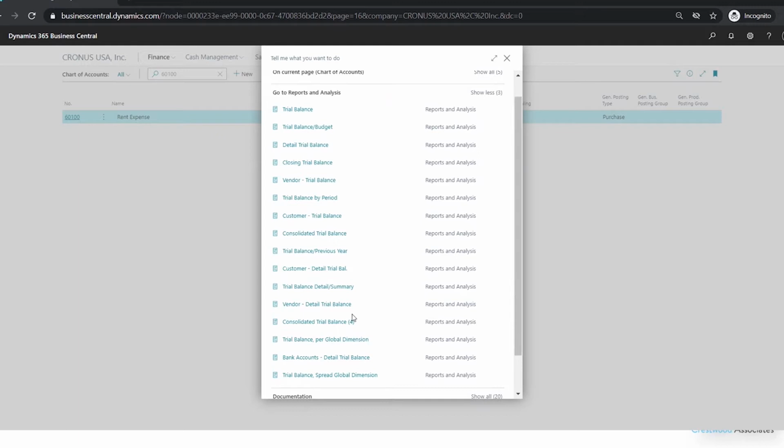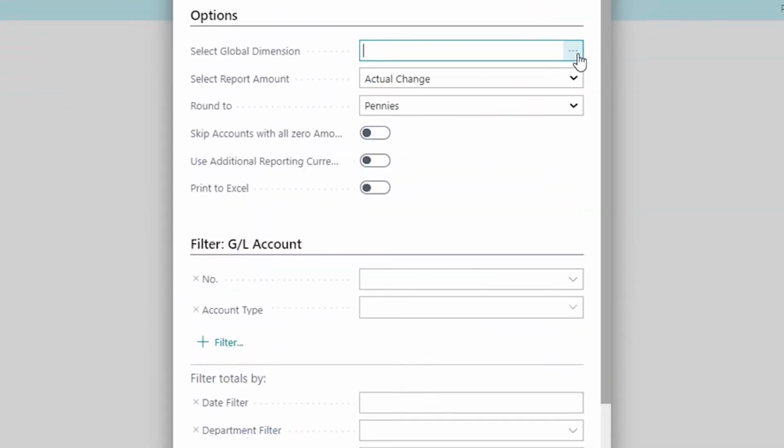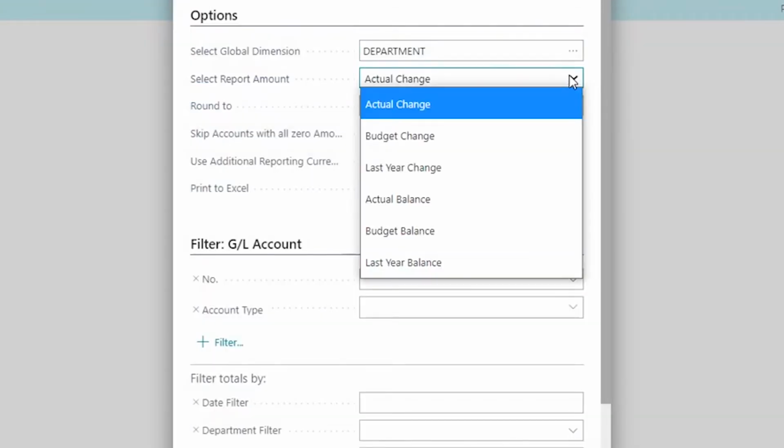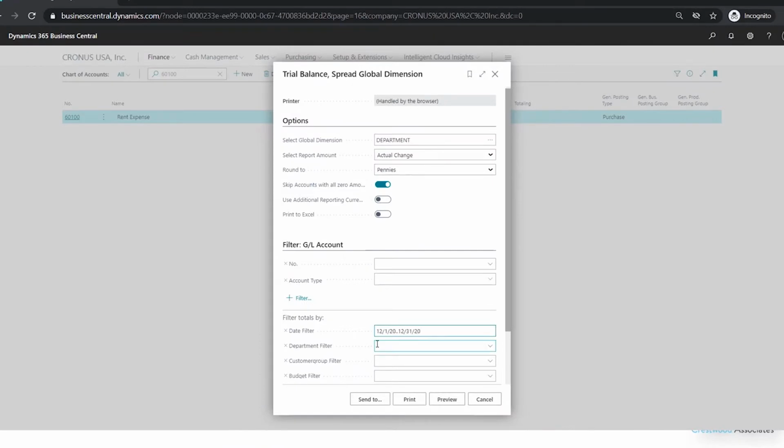So if we go down here, at the very end, we have this trial balance spread global dimension. So I'm going to choose the same dimension that we've been looking at, department. And I'm going to include the actual change. And I'll skip accounts with zero amounts. And then I just need to put in my date filter. And we'll use December 2020. And then we can preview.